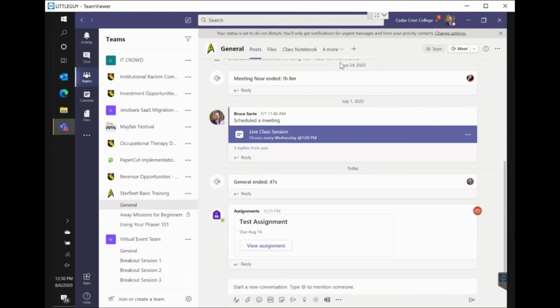So for example, if you use Canvas, Canvas is an LTI that integrates directly into Teams. Or you can have immediate ad hoc meetings. I'm going to show you the Teams calendar meeting, and then you can work from there.